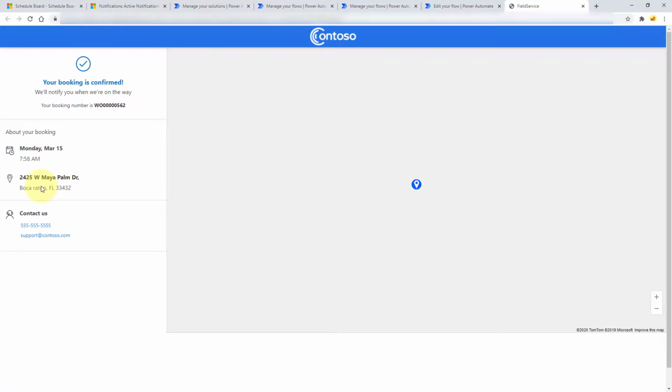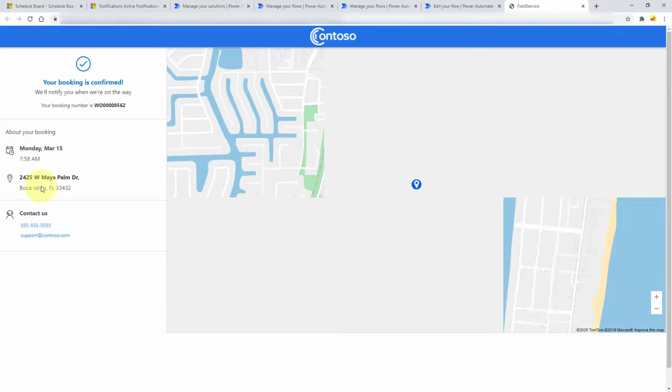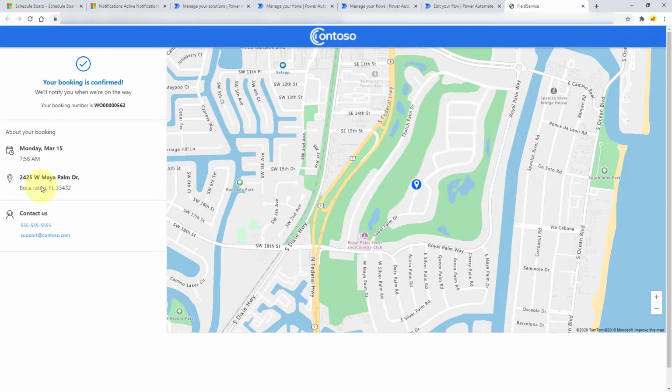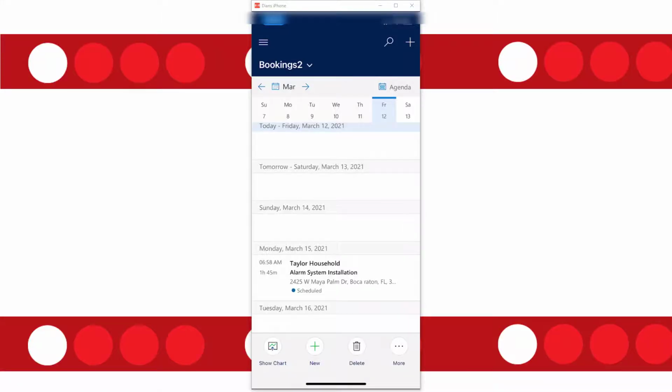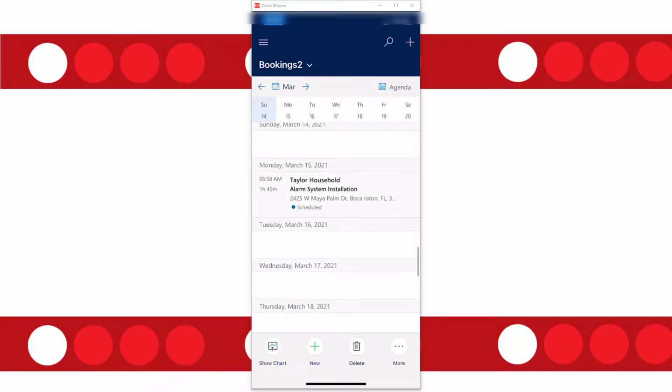And this is what that looks like, right? So I'm going to be able to see my booking number, some information about my booking, the address, contact information, and then we see on the map where that service is taking place. So what I'm going to do right now is I'm going to share my mobile application here on the screen. And here we are, and you can see here that upcoming booking for Monday.